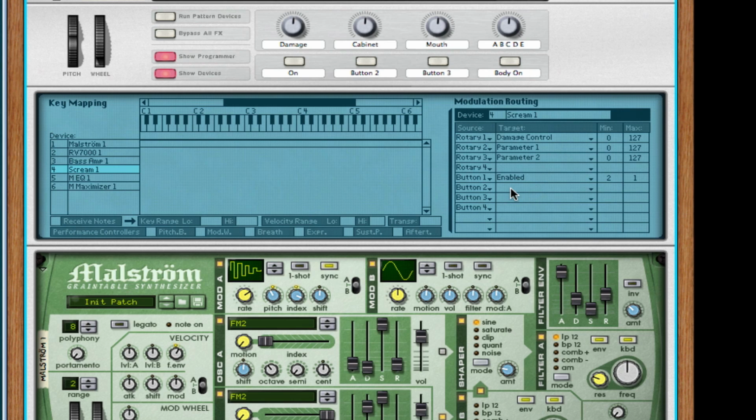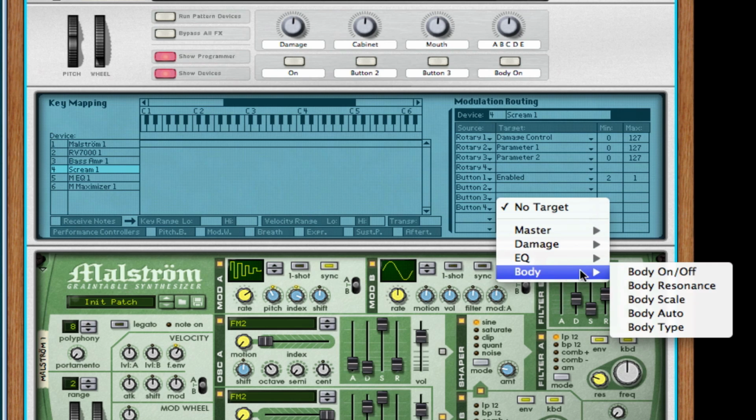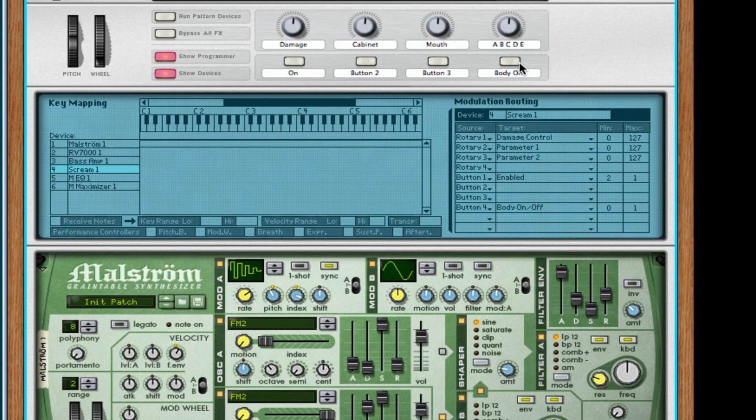Now for button 2, for our cabinet, that should be fine. For button 3, our mouth, we don't need to do anything with that. And button 4, we actually need to go to our body and choose on off. So that way it chooses it on and off. Now if we play a few chords.